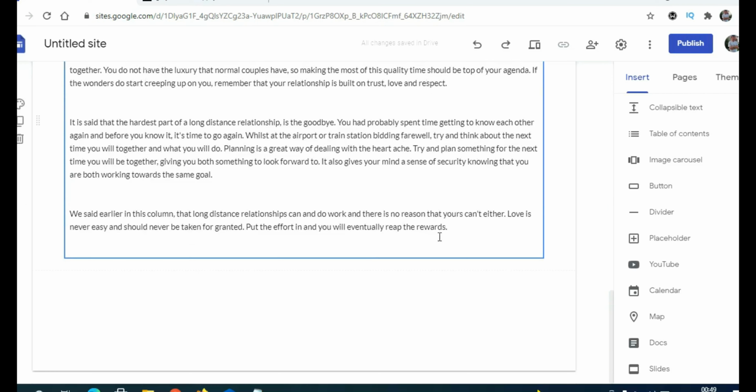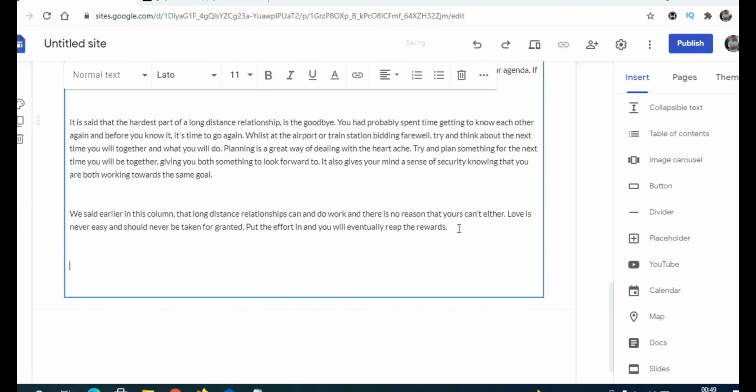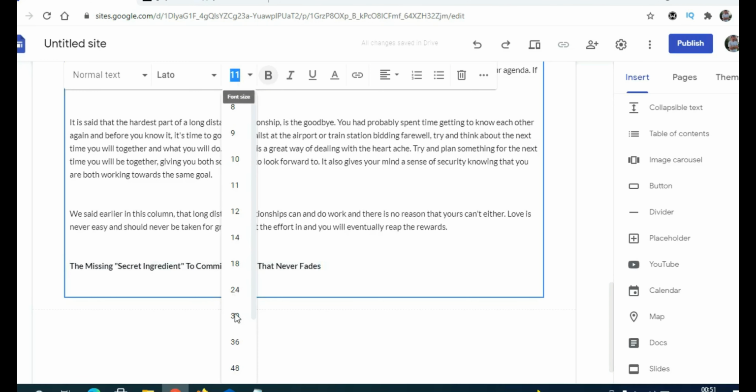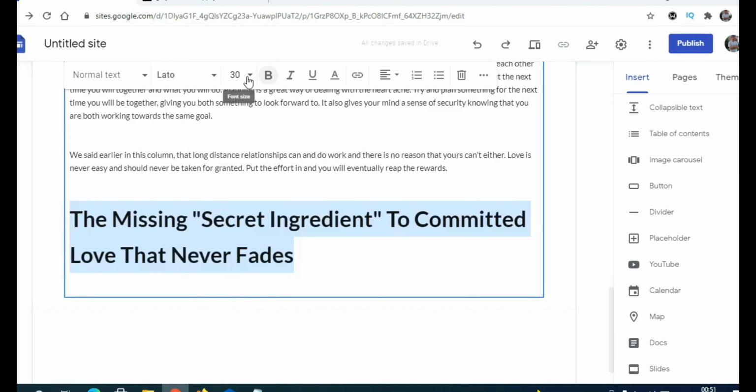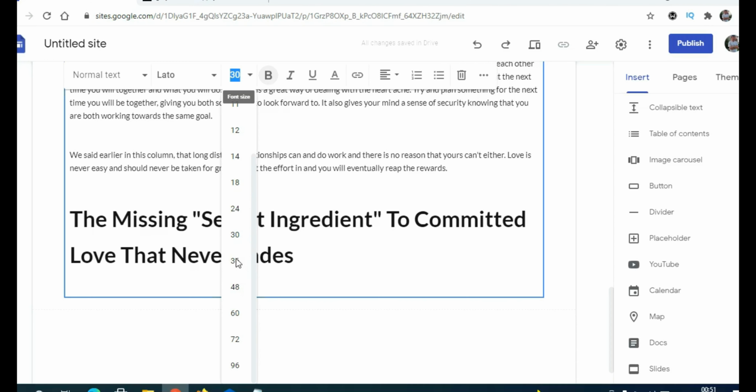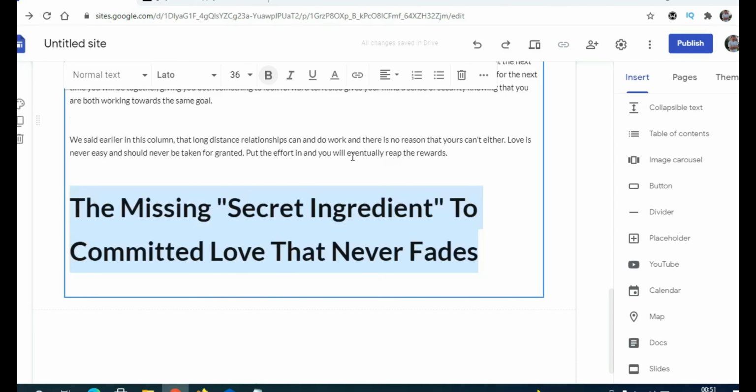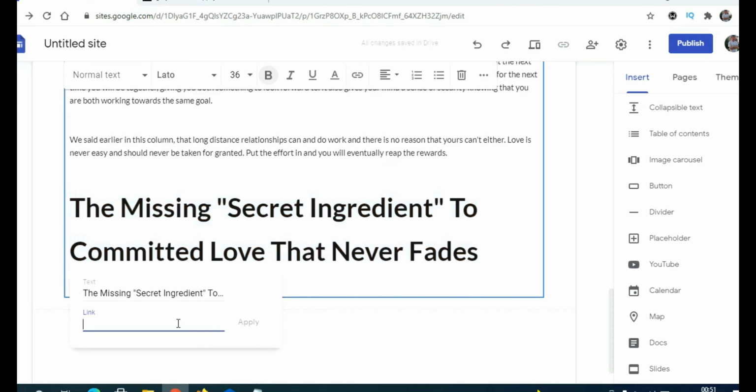And on the bottom, what I would do is press enter, and here you can say something like, the missing secret ingredient to committed love that never fades. So I will highlight this and make it bold, and also enlarge this text. Let's say 30 for example. I will make it even larger. Let me just say 36. And also click here on this little chain and add your affiliate link on this text here, the missing secret ingredient to committed love that never fades.